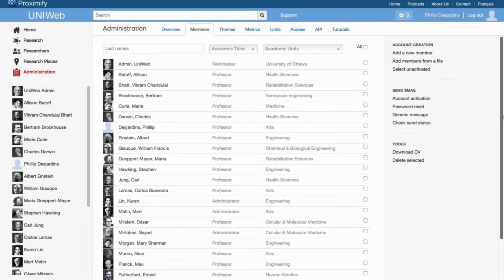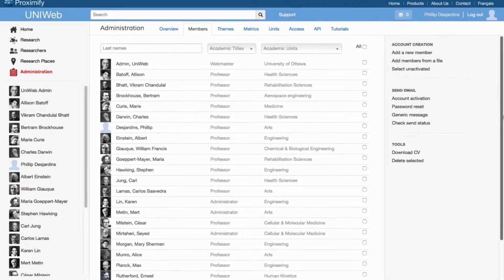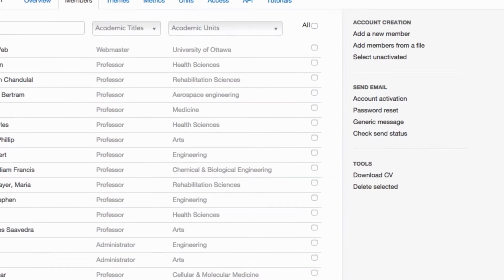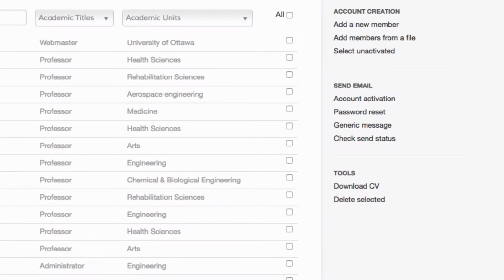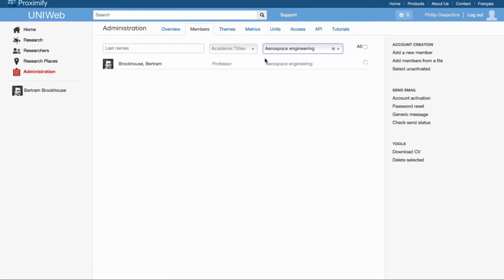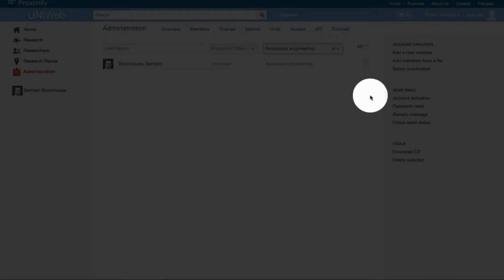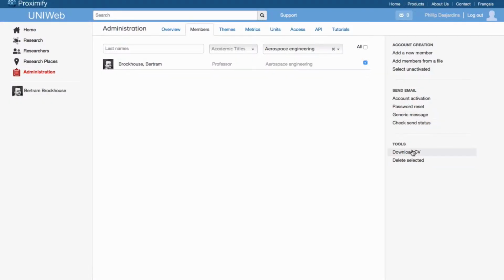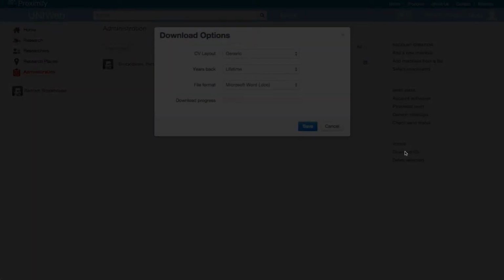UniWeb offers administrators an up-to-date database of researchers' complete profiles. If a user wanted to download the academic data of someone who worked in the field of aerospace engineering, for example, they would only have to filter in that field to make the search easier. In the same manner, an administrator can also download the CVs of multiple researchers at the same time.